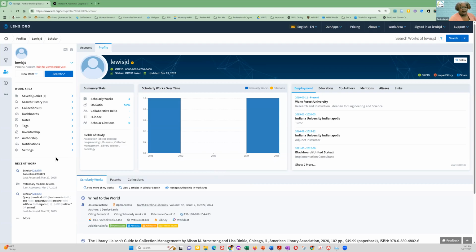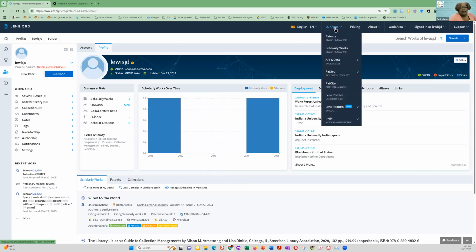And there are probably more out there, because I primarily use the Lens for searching for articles, but it does have a patent search. It has PatSeq where you can search biological sequence sets. Patent citation, including citation analysis, the profiles. Lens Reports is new. It's a beta that just started.